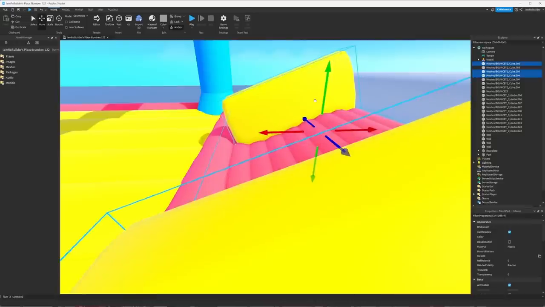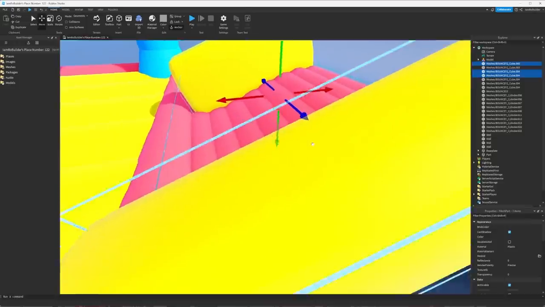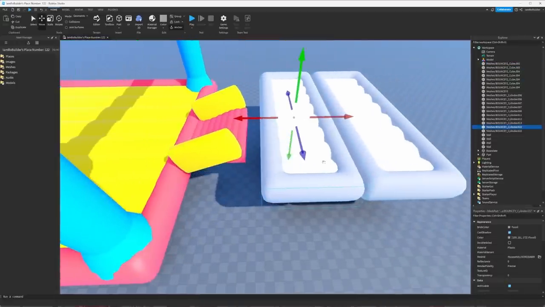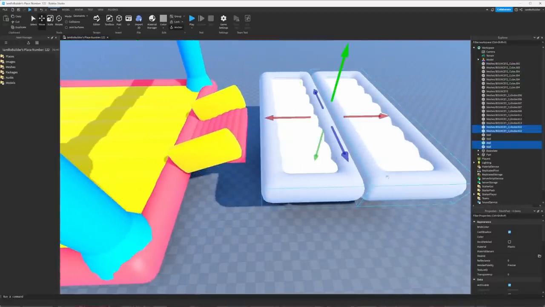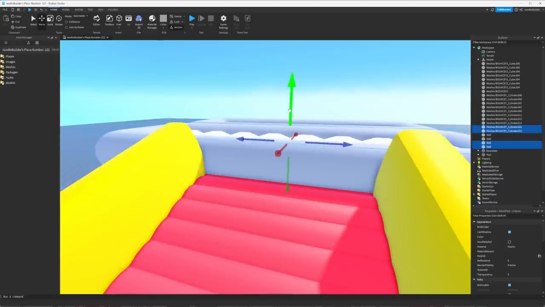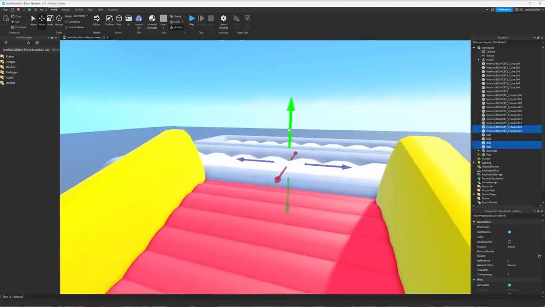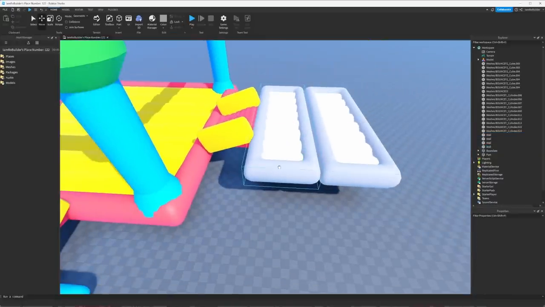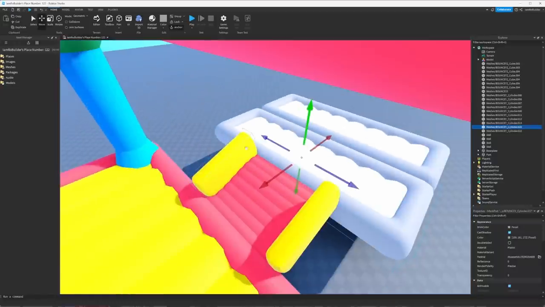And I made sure to keep this sort of rippled pattern just so you'd be able to actually climb up it, and it's not like a genuine slide. So let's get these situated. I think about right there is pretty good. And let's do something else here.